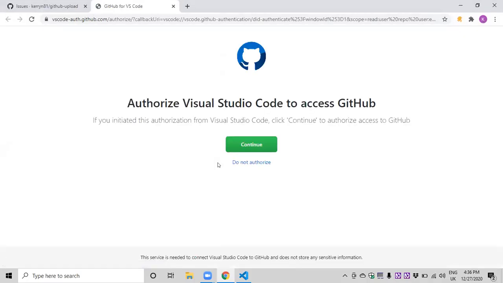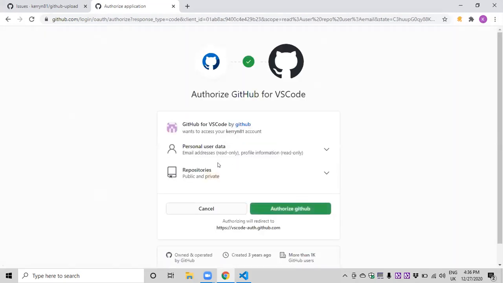Navigation landmark. Title Google Code. GitHub for VS Code. Heading level 1. You could use the button. You should be able to get to continue. Use a button shortcut. Authorize application. Link skip.